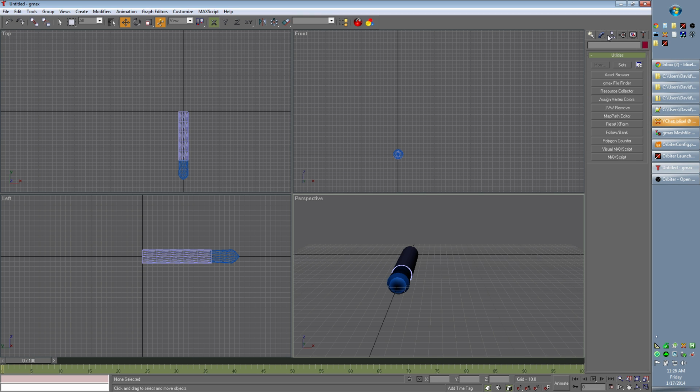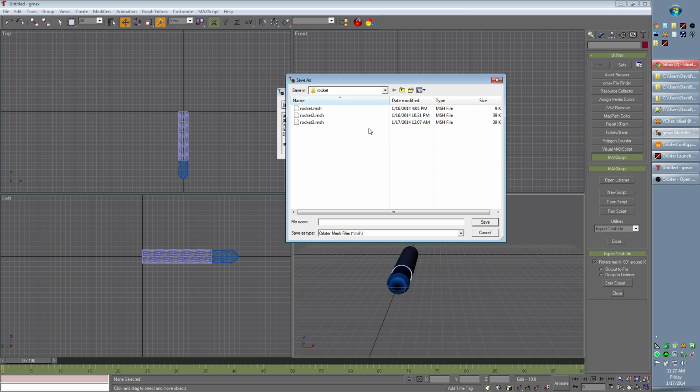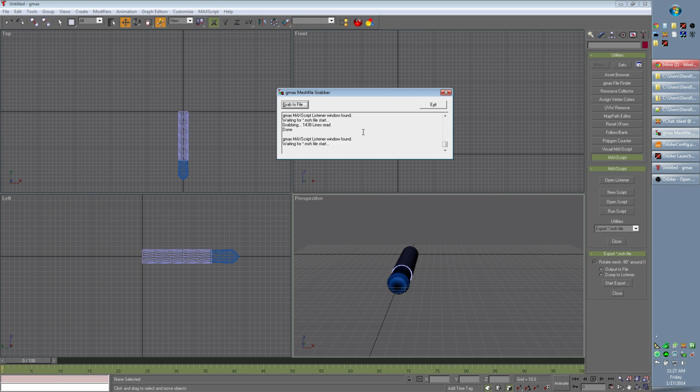But let's go to the utilities, MaxScript, and the utility that I want is to export the mesh, and I have to run this little helper program called Mesh Grabber. And we're going to grab the file, and we're going to call this one Rocket 4 Mesh. Now this program is not doing anything. It didn't make the rocket. This program is waiting for GMAX to do something.